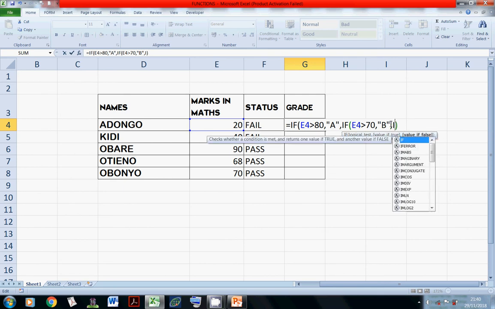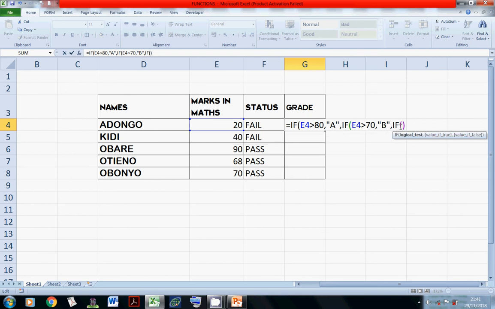And if the student scores a mark that is above 60, then the student is awarded a C. Student is awarded a C. And any mark below this, so we are going to use otherwise, the student is awarded a D. So we are going to put D in this cell.